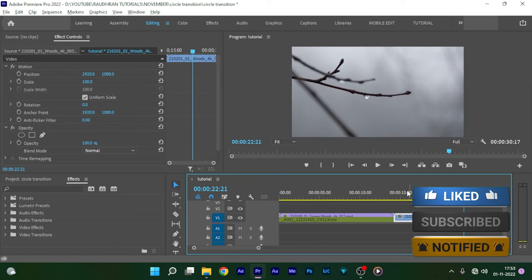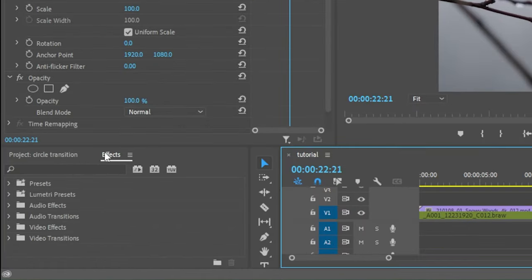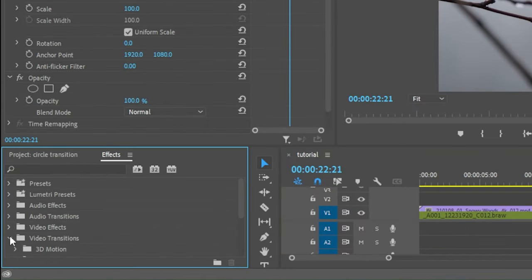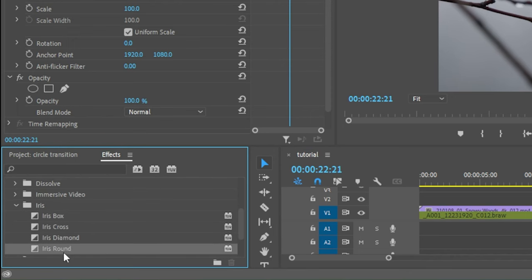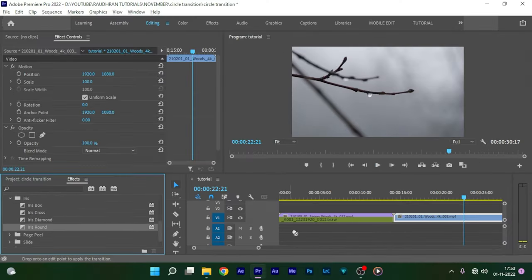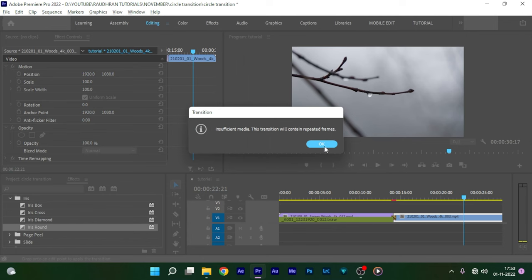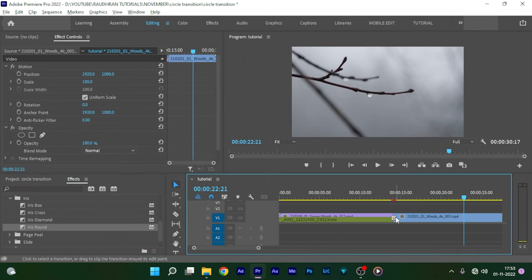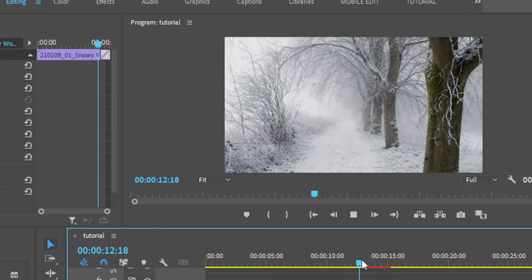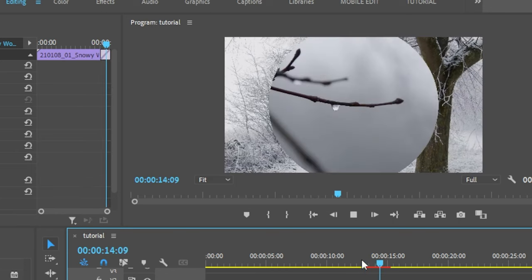Now go to the effects panel and search for iris round, or you can go into the transitions and under iris you will see iris round. Drag and drop this transition in between those two clips and adjust the length of the transition as you wish. Yeah, this is the default iris round transition.